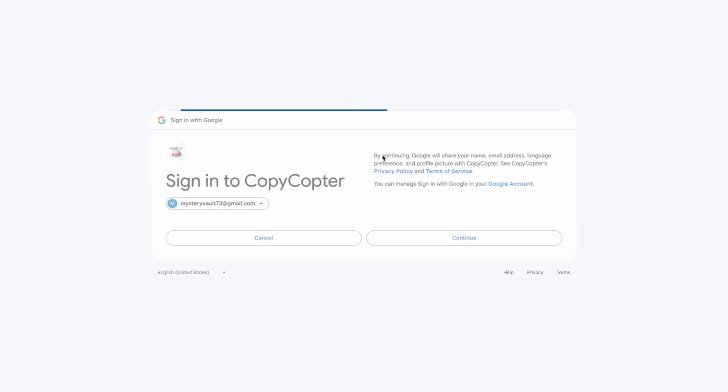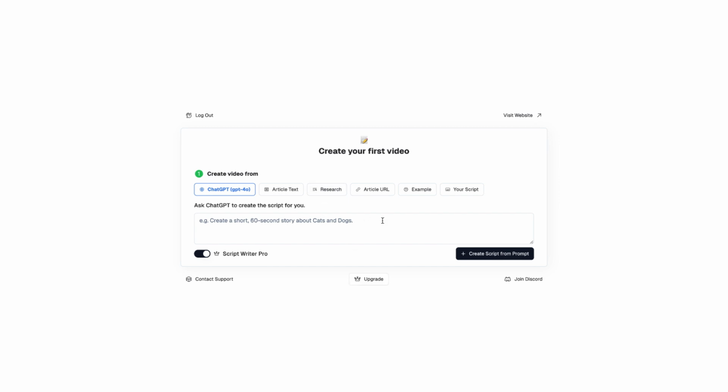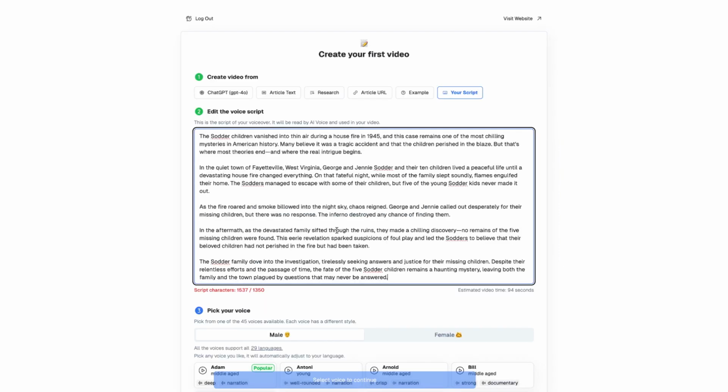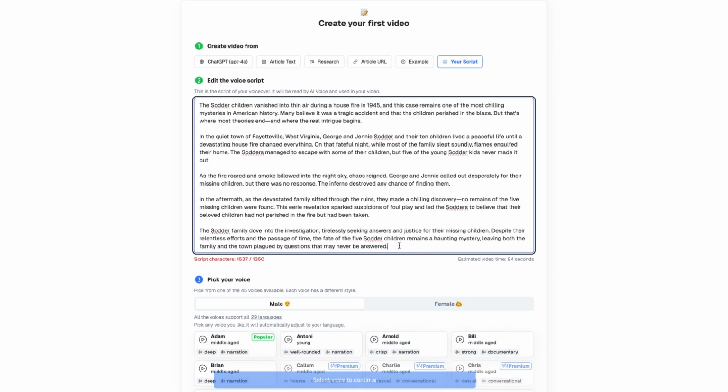Once you're signed in, the dashboard will open up where you can either paste your script or have the AI generate one for you. Since I already have a script, I'll click the Your Script button and paste the video script from the Verbo app. My script was too long for Capcut's limit, so I'll split it into 2 videos.